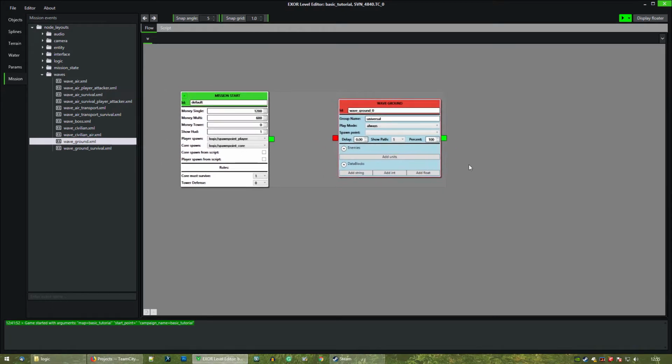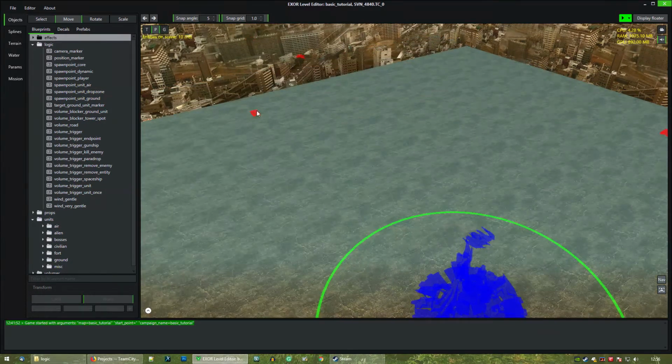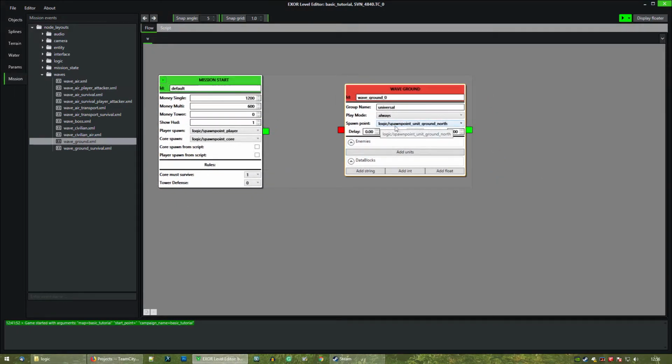We will need some basic setup for this wave ground, because at this point it doesn't do anything. The first thing to set up is the spawn point, and when you click on this bar, you will see the two spawn points that we just created: spawn point unit ground north and the east one. That's why the name is very important, not to erase this prefix, because this block is data driven and filters all the entities that are named this way. If you change this name, you would not be able to see it in this tab.